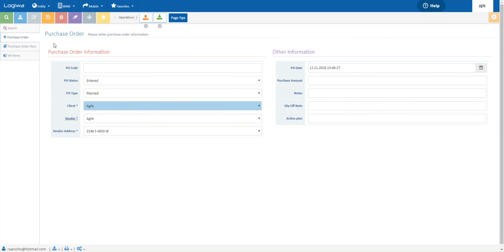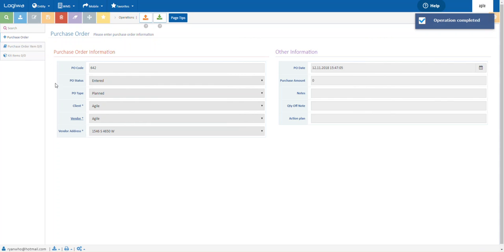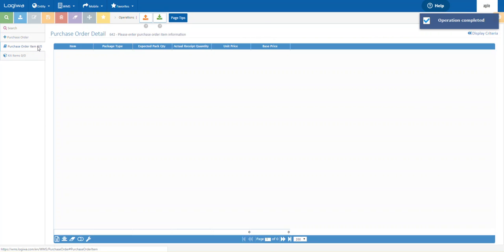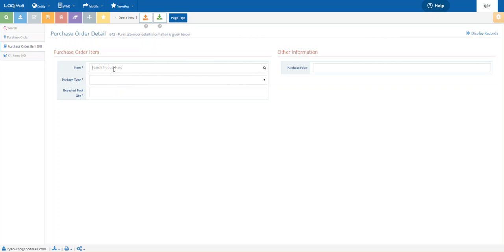So we've entered all our required fields. We're going to hit save. You can see the PO code auto-populated based against my current sequence. That can be alphanumeric. We're going to go to purchase order items, and again this is blank. We can then add our items here.